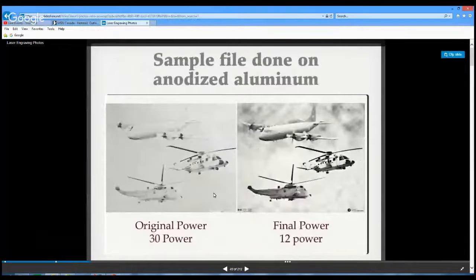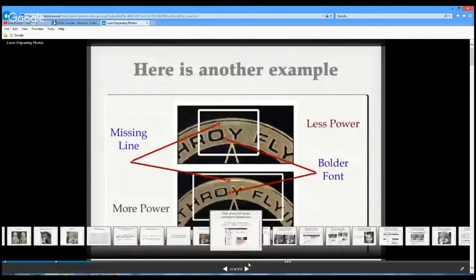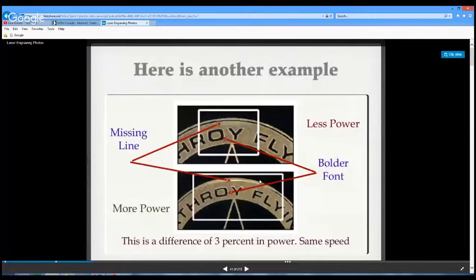So again, the original's on the left, the final image is on the right. You can see I'm getting the actual background image here. Look how much more detail there is in the planes. And again, that's all due to power. Nothing different in terms of what I've done in adjusting the image.